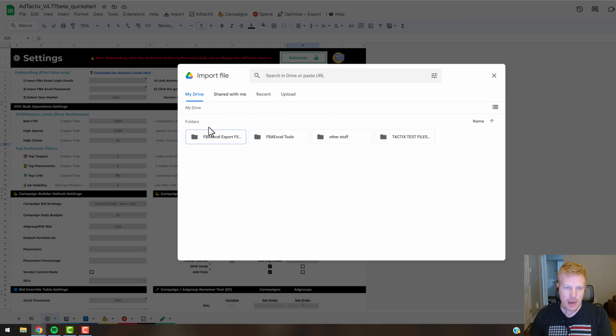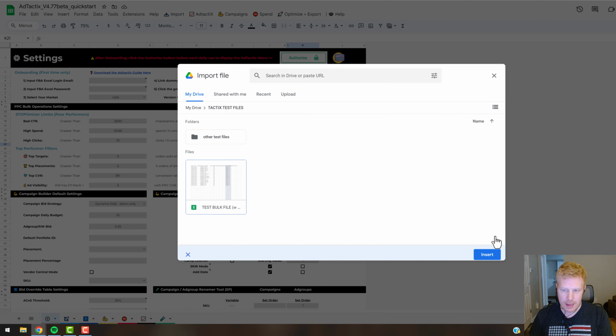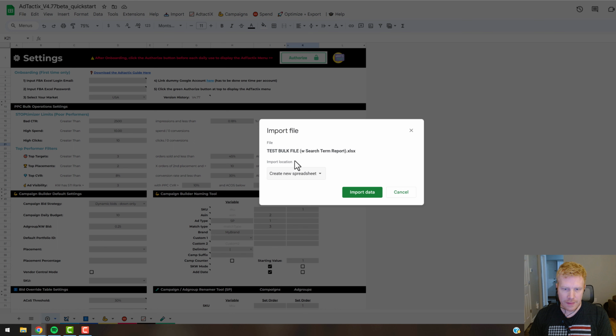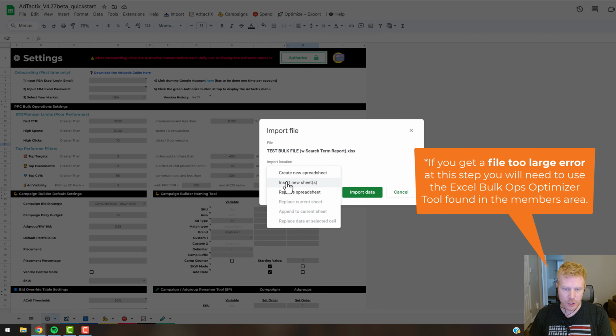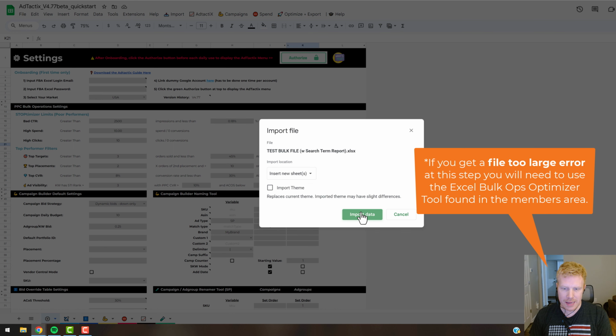I've got it within my Google Drive here. So if you want to save it directly from Amazon to your Google Drive, that's a nice way to do it. So I've got the file here in a test folder. You're just going to go ahead and double click on that and hit insert. And then this is pretty important on this option here. You're going to choose insert new sheet, import data.